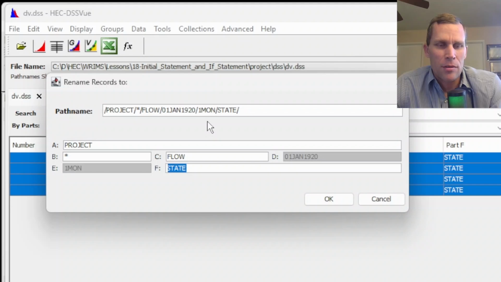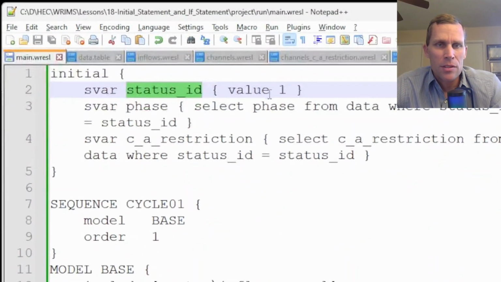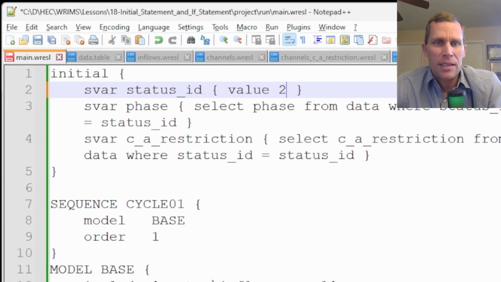What I'm going to do is just call it 1, representing the status ID. Okay, so that's been renamed. So next time the simulation runs and I get 4 new results for the 4 decision variables, it's not going to overwrite my existing paths because I've renamed that part F. Okay, so let's go ahead and check out status ID 2.